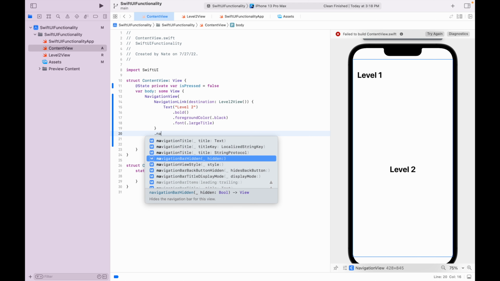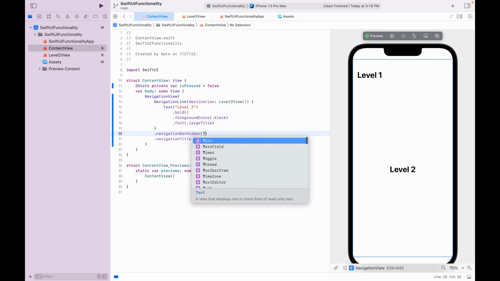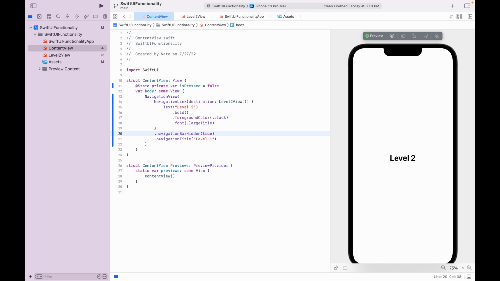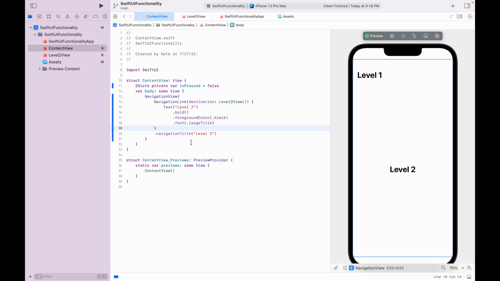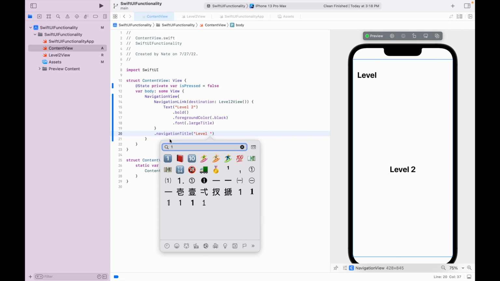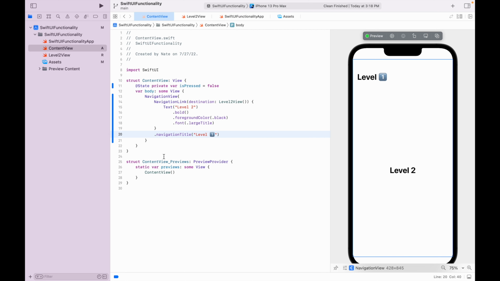If we do a navigation bar hidden and we put true, bang, it's gone. Our navigation title is dependent on the navigation bar. So once it's gone, it's gone. But hey, level 2 is better than that. But hey, I would rather have the level 1 title thing. And let me switch it like we did last time. One, there we go. Let's be consistent.